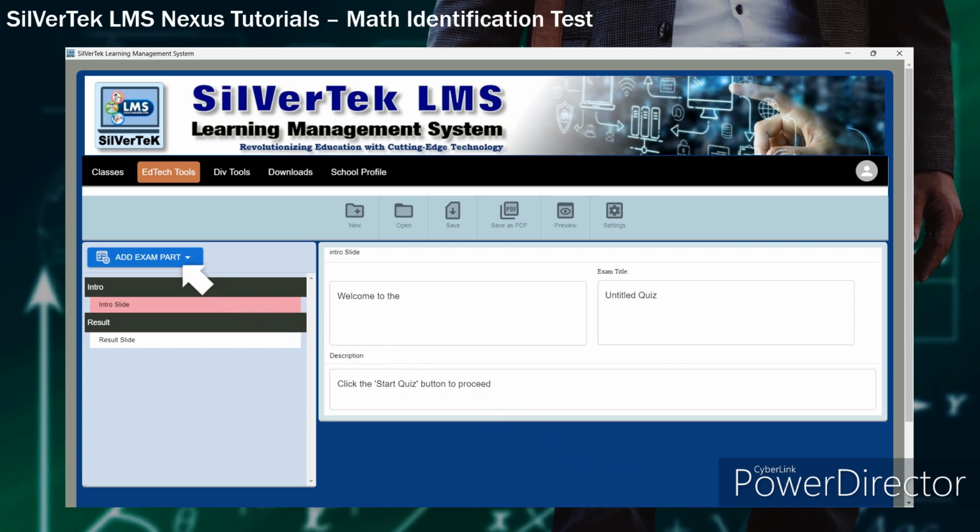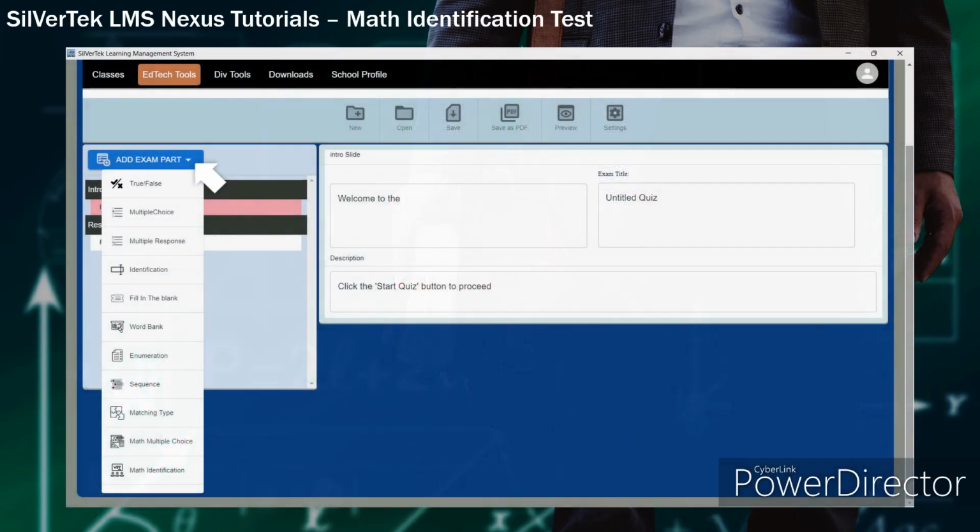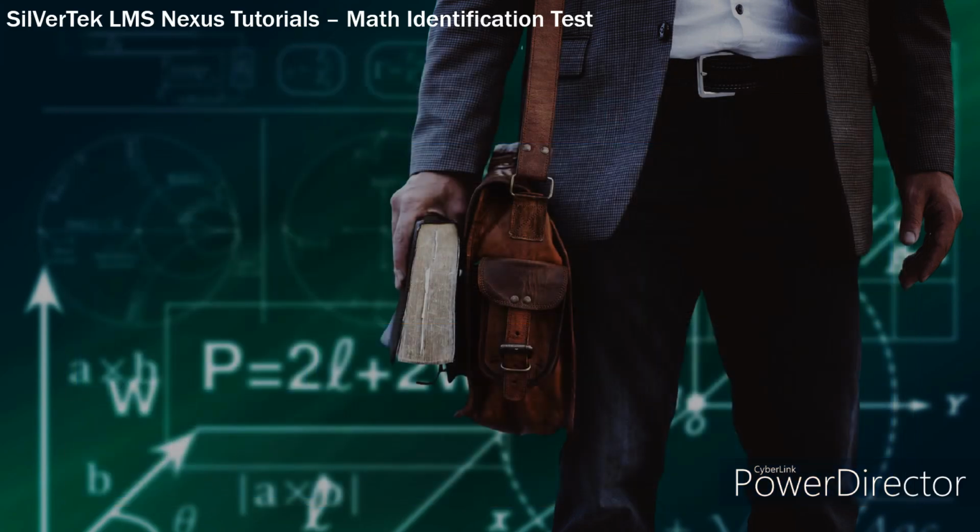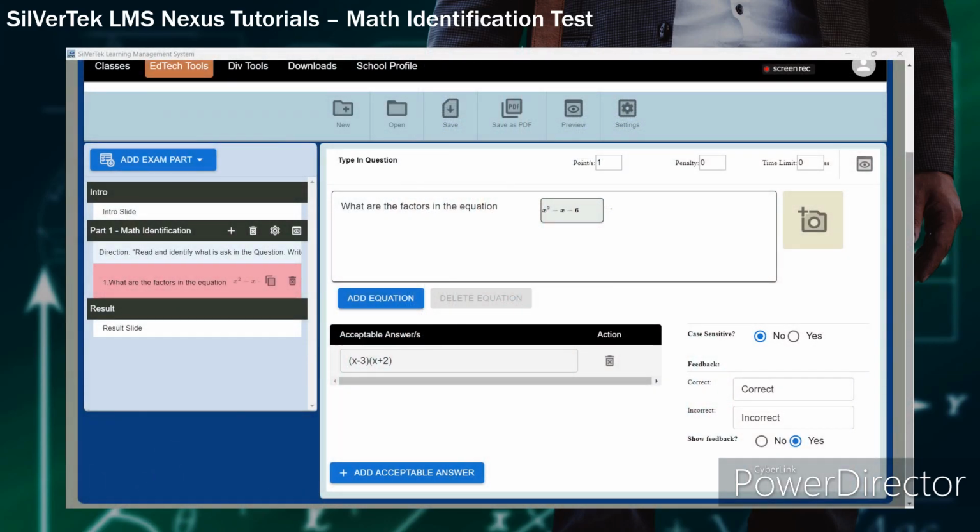To go to the math identification test, click the Add Exam Part button. It will then show the various types of quiz you can make using the SilVerTek LMS. Right at the bottom, the last type of quiz is the math identification. Click on it to start making a math identification test. That is how you navigate the SilVerTek LMS to make a math identification test.